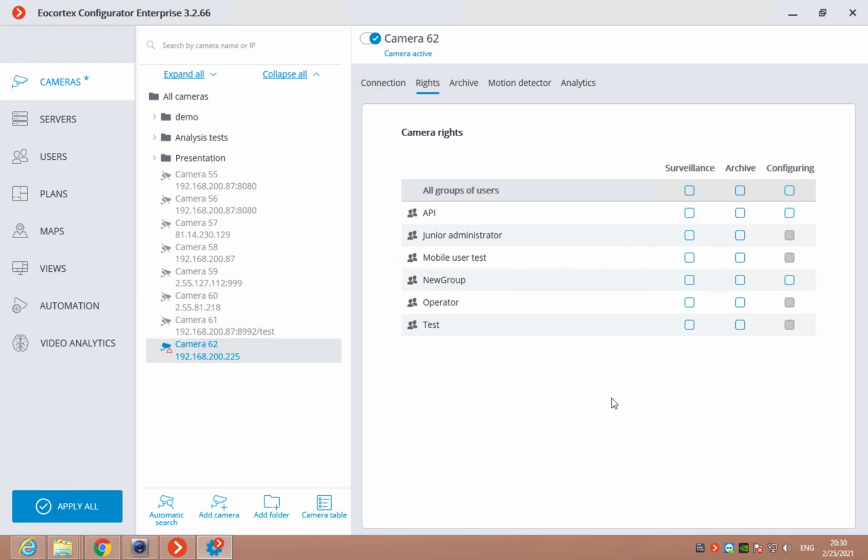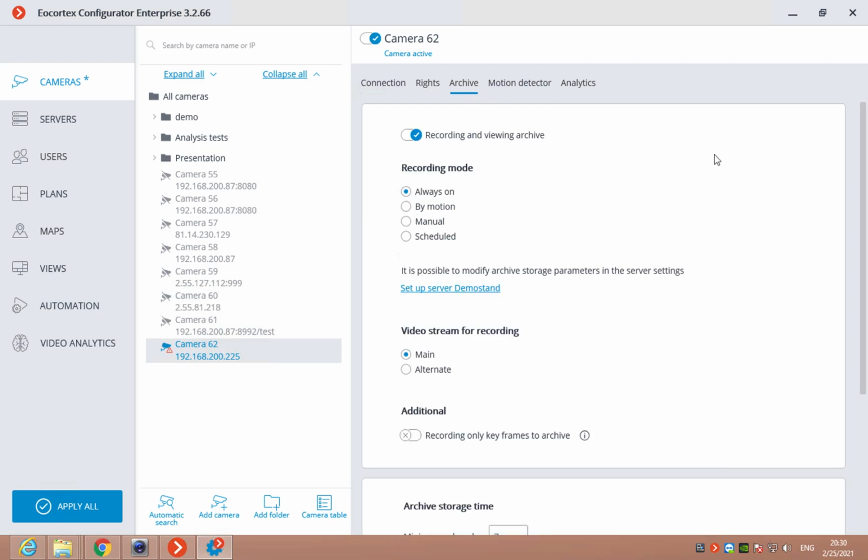Here we can see that we can set the rights for each camera, for each group of users. So you can do it from the Users tab or from here. Then Archive. Here we can enable or disable the recording, set the recording mode: always on, by motion, manual, scheduled. So by motion, you are using the motion detection. It doesn't matter if it's a built-in motion detector or the software motion detector from Eocortex.